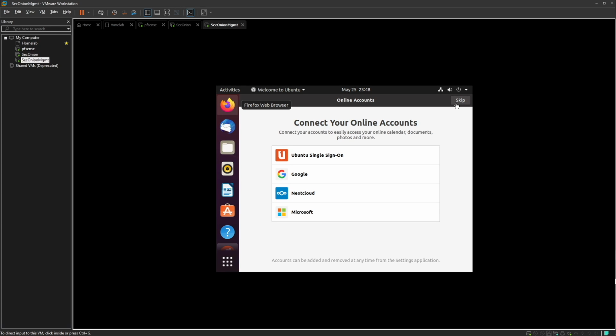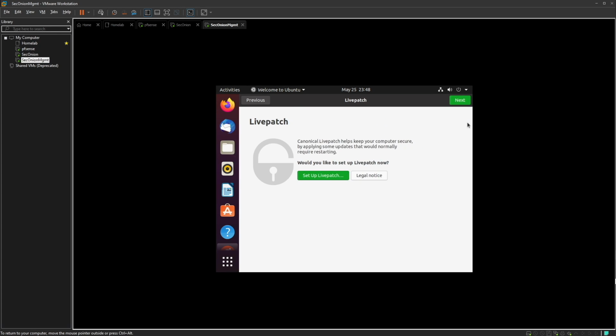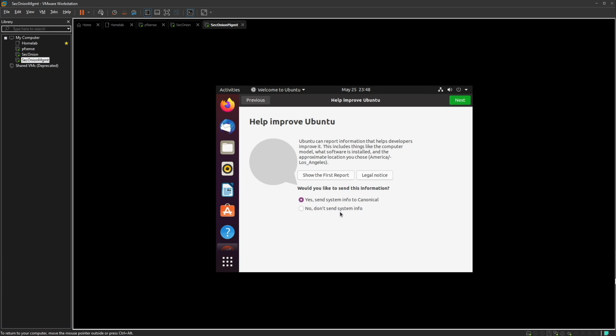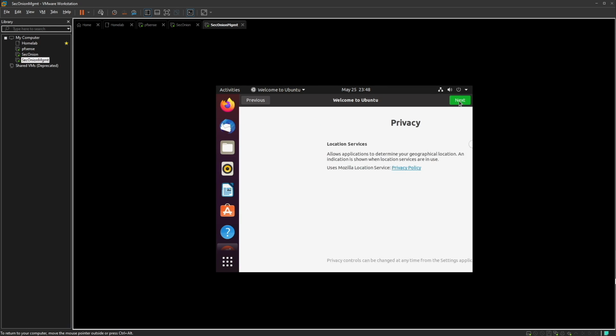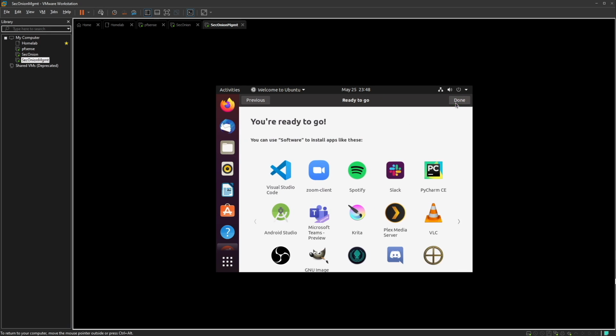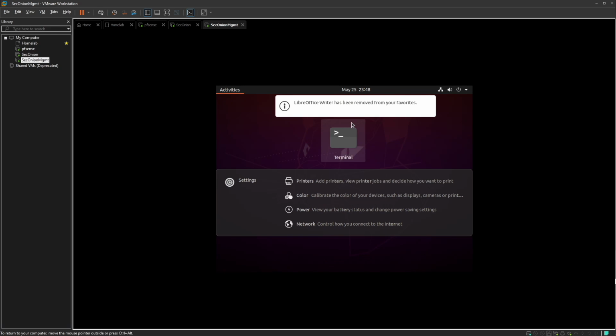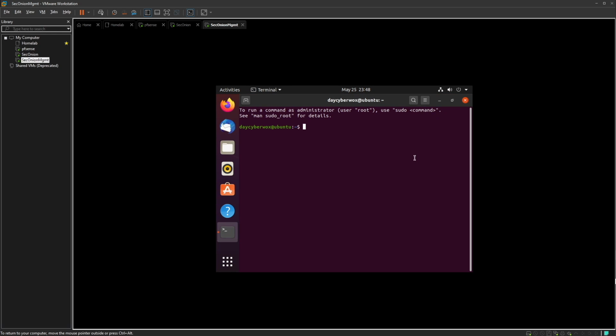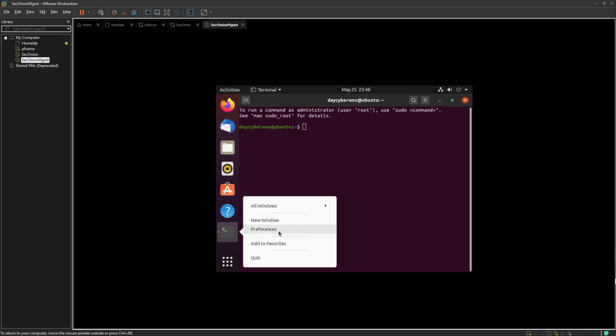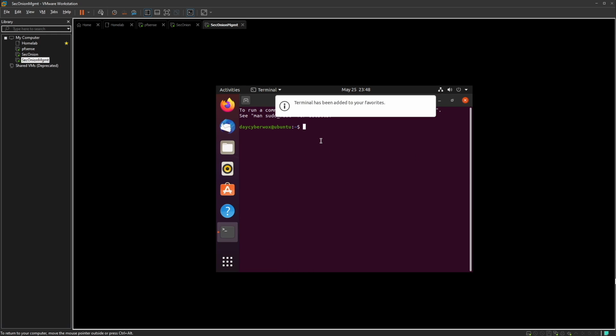And okay, so we're just going to skip over this. We don't really need all of this extra stuff. Next, no, don't send system info. Next, yeah, it's fine. Done. First thing I want to do is just remove this, and we're going to open the terminal. All right, cool. And we're just going to add it here to favorites. Cool, that's what I want.